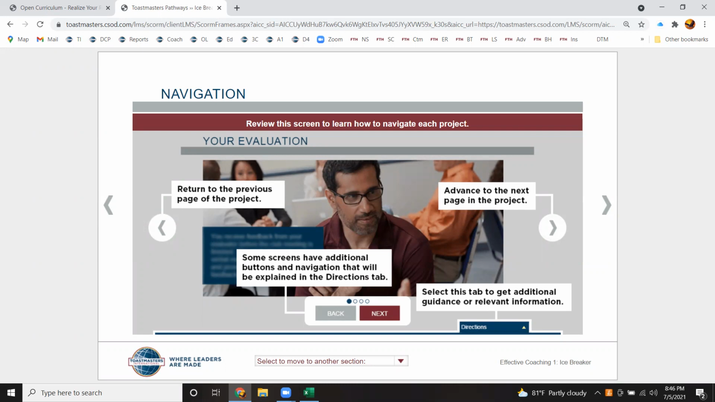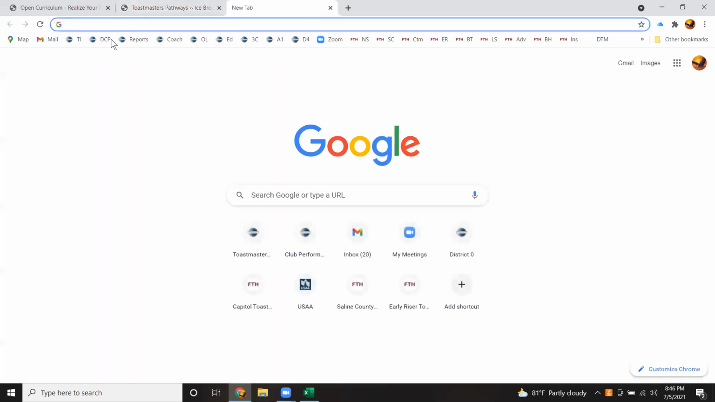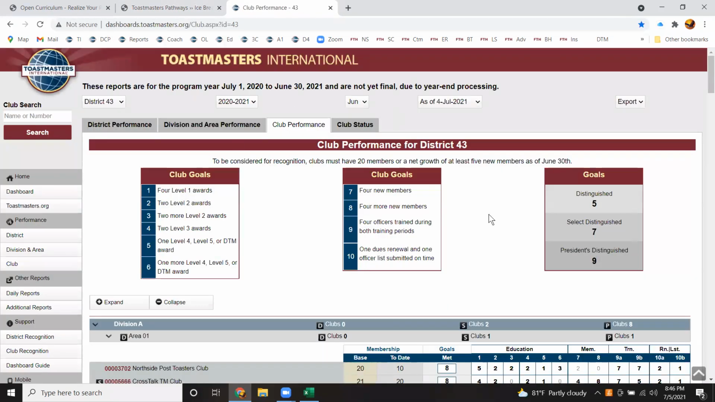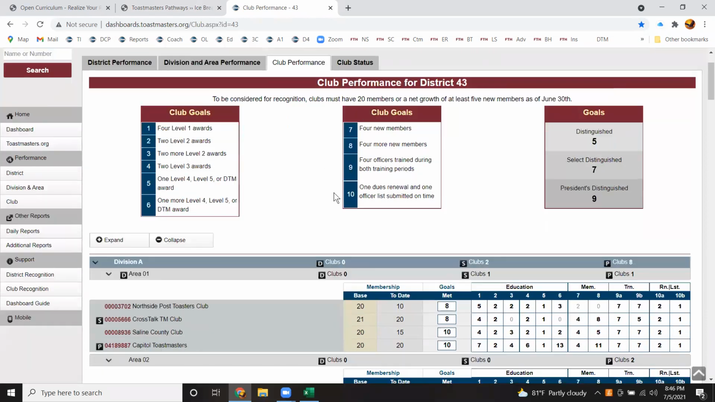I have a quick question, and you might have already covered it, but what does DCP stand for? Distinguished Club Program. This is what I keep referring to as the dashboard. I got you.